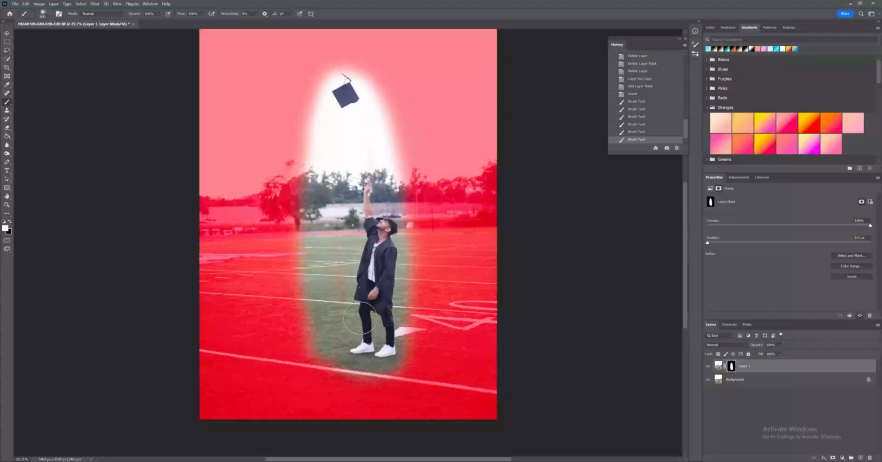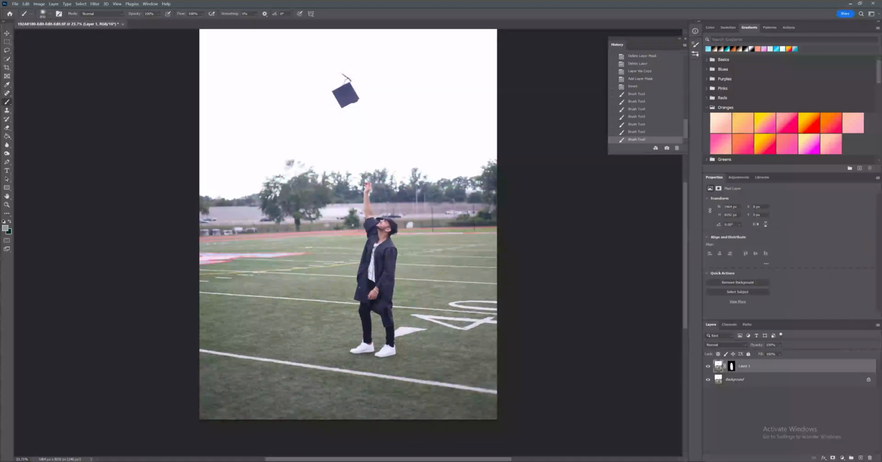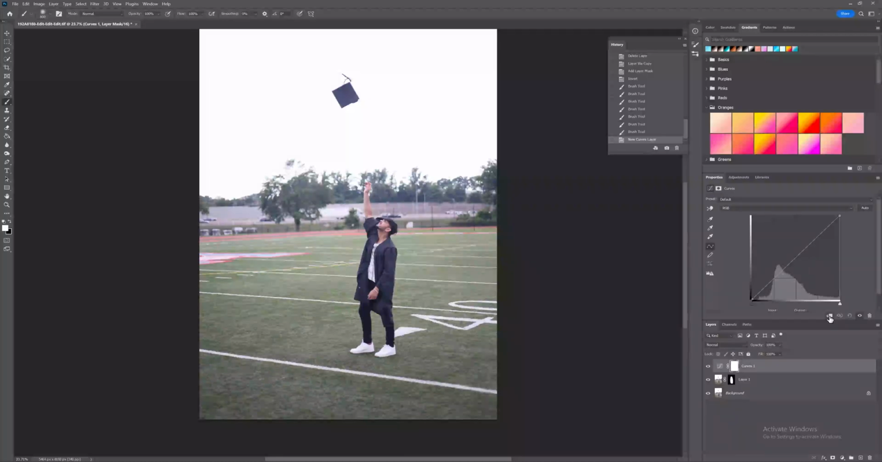And then after you do that, simply create a curves adjustment layer. Make sure you click the clipping mask button. And then simply you can either highlight your image like so, or slowly bring your curve up a little bit in some areas.